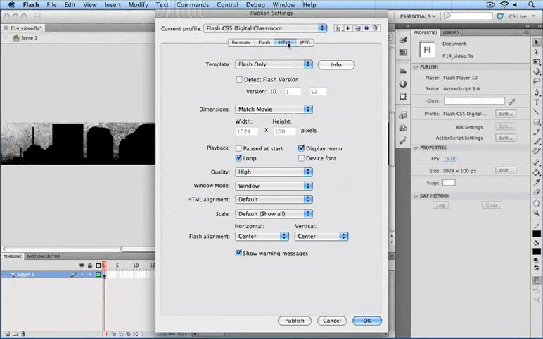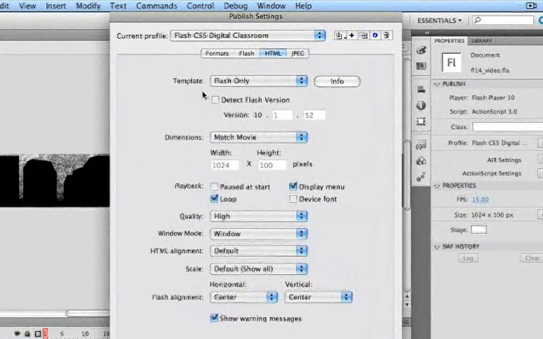Under the HTML tab, we can dial in settings for the web page or HTML file that's going to be generated that accompanies and contains our SWF file. So from here, what I may want to do is add some Flash detection in here, and that generates some additional files that will actually prompt my user to download the latest version of the Flash plugin if they don't have it.